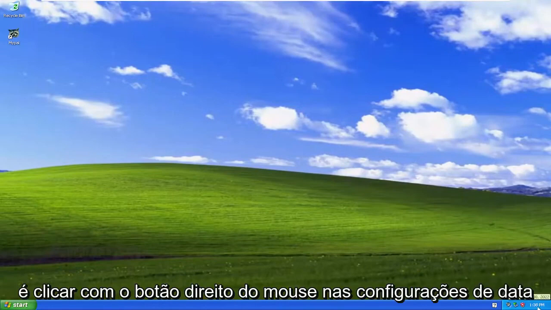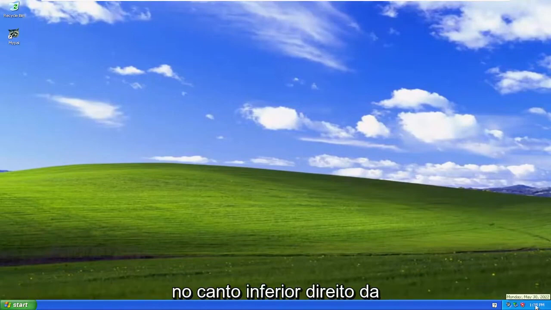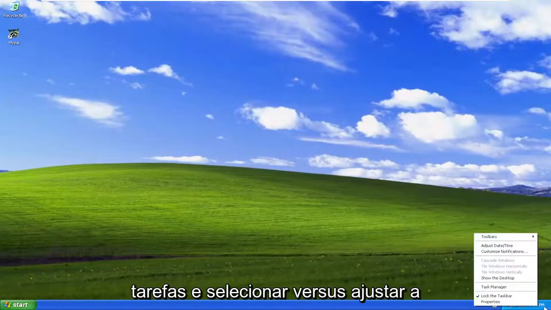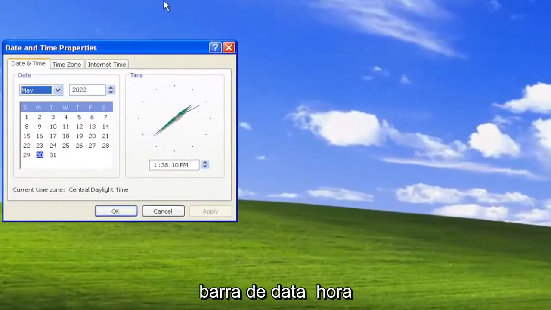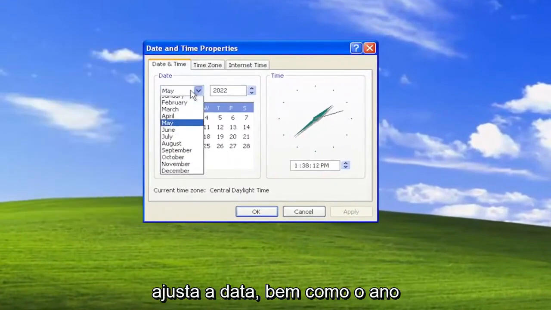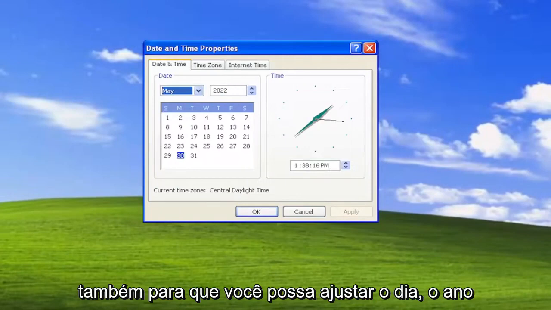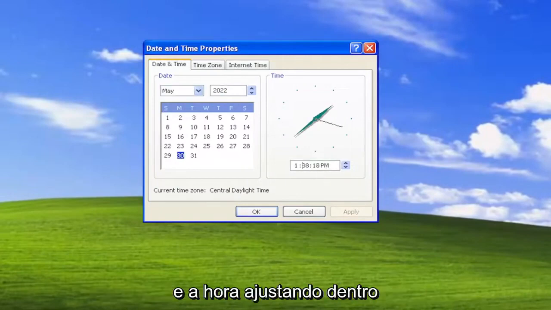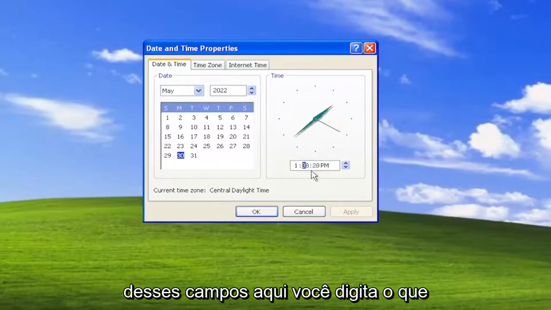So all you have to do is right click on the date settings down in the bottom right corner of your screen, or the bottom right corner of the taskbar, and select where it says adjust date/time. Now, at this point, you can go ahead and adjust the date as well as the year. So you can adjust the day, the year, and the time by adjusting inside of these fields here. You can type in whatever is correct.